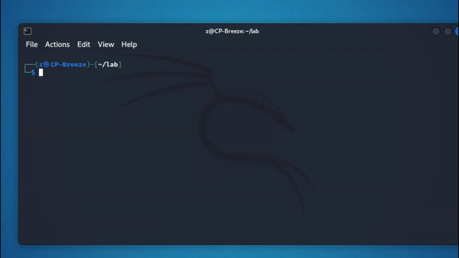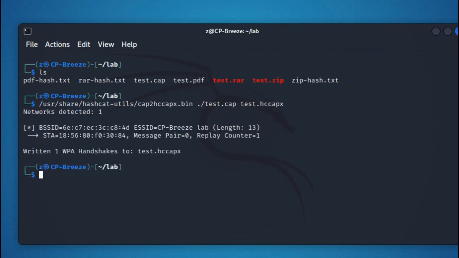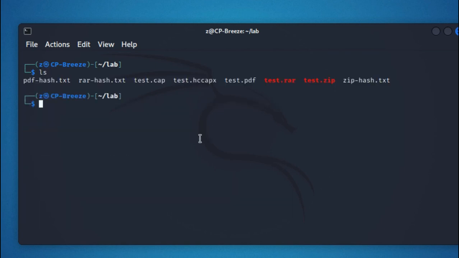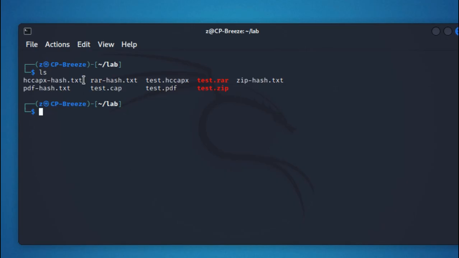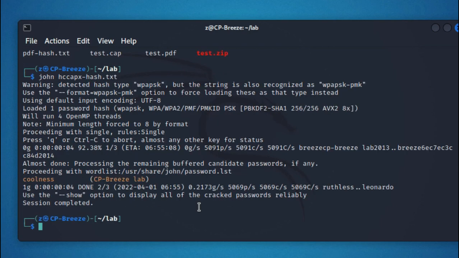found the password. Now for the capture file, we need to use the hashcat cap converter. Then after we convert the cap file to a hashcat file, run hccap2john greater than and the hash file name that you want. In this case it is hccapx-hash.txt. As you can see, we have created this hash file, and then run the command john and the hash file, and as you can see, it restored the password.